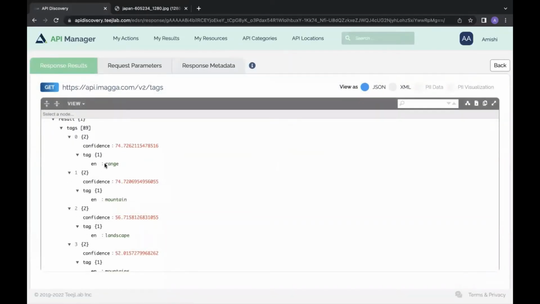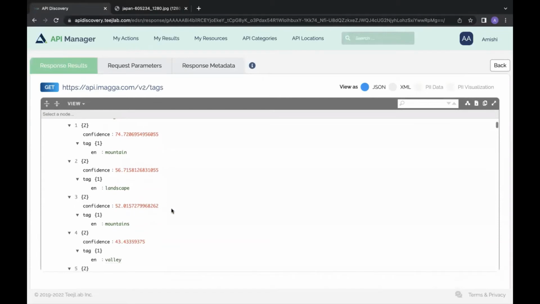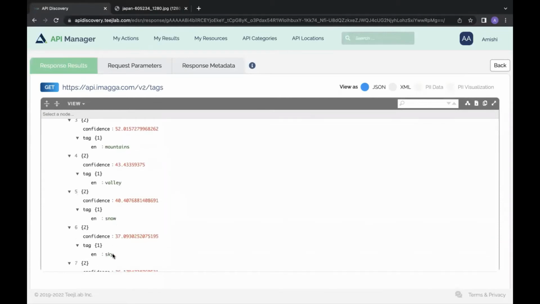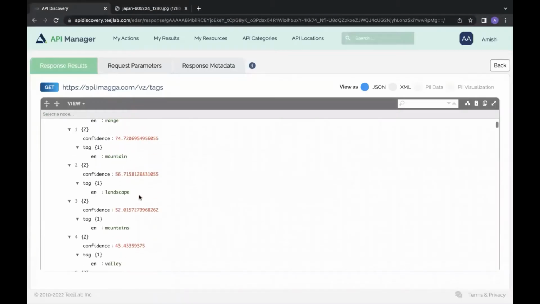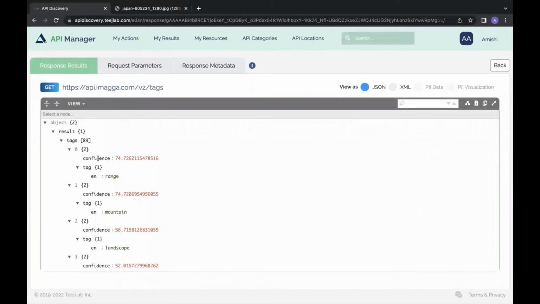So as you can see, it's giving multiple words describing the image, like range, mountain, landscape, mountains, valley, snow, sky, and all of those words describe what's in this image. That's amazing. Wow. Yeah. And with that, it's also given a confidence score. So how confident it is that this specific thing is in that image.